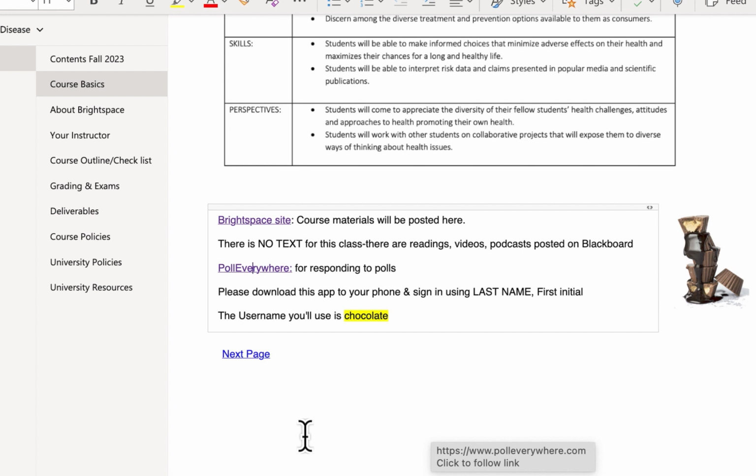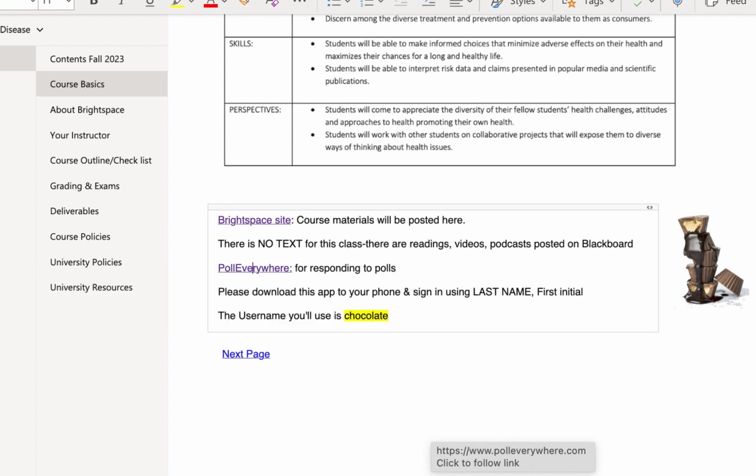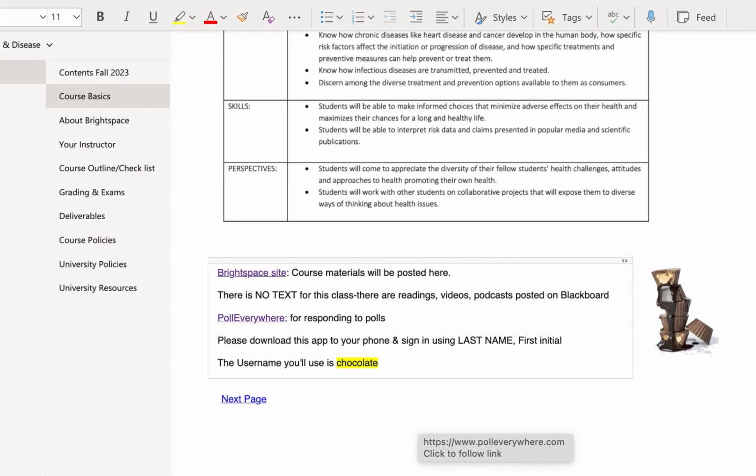You will sign in using your last name and first initial. Please make sure you do that. The username that you'll use on this app to get to our class's questions is chocolate. Maybe that gives you a little hint about me and my priorities.